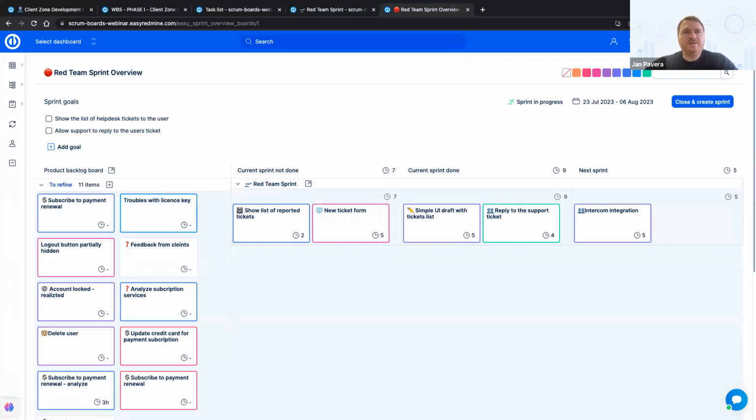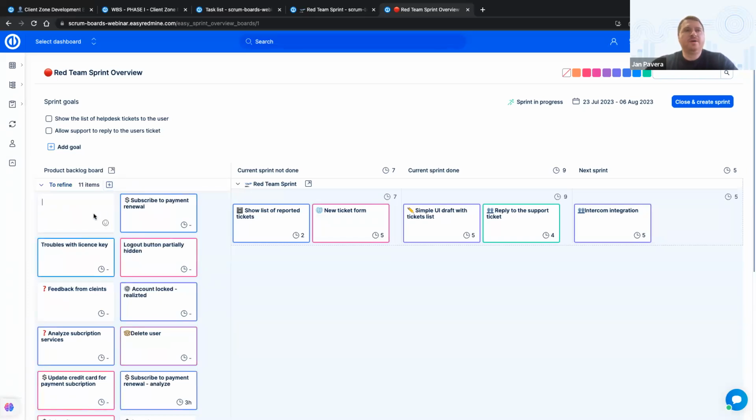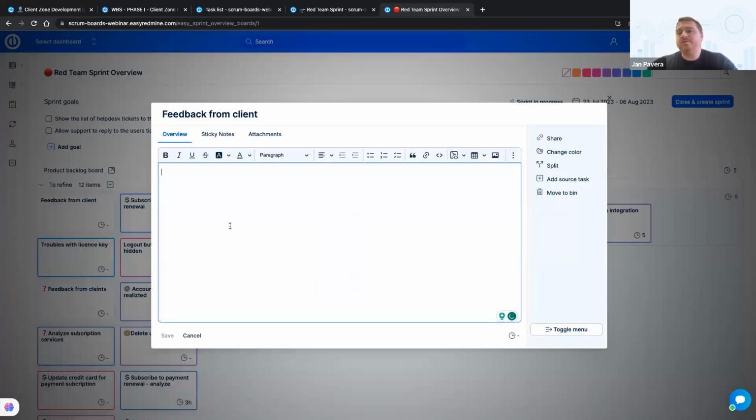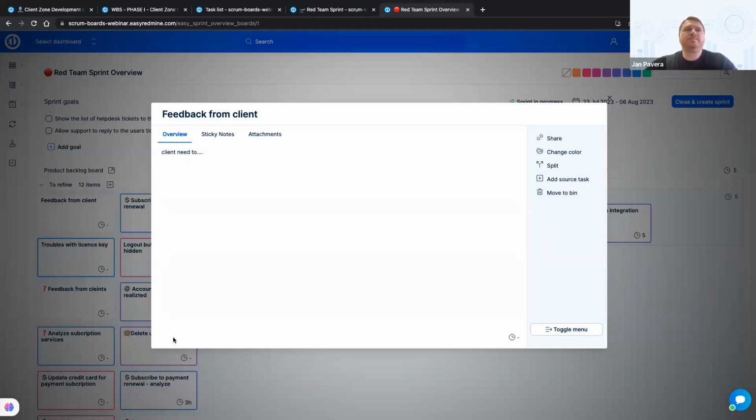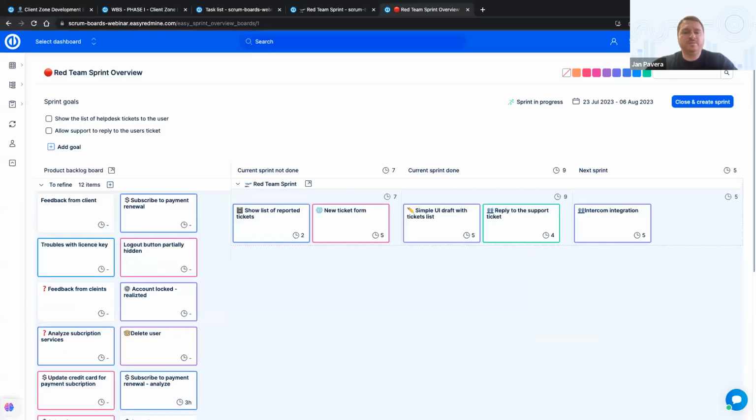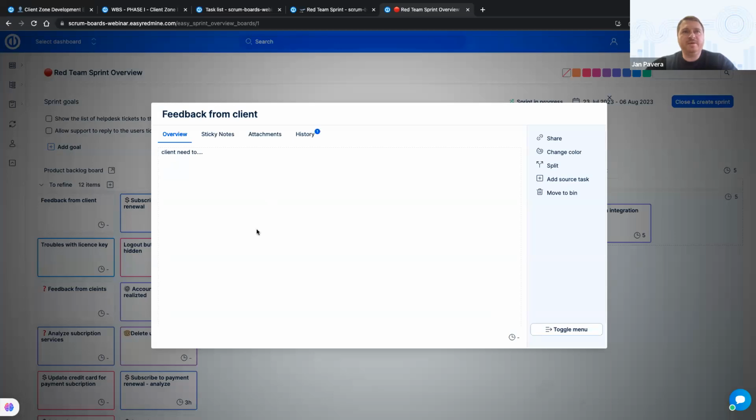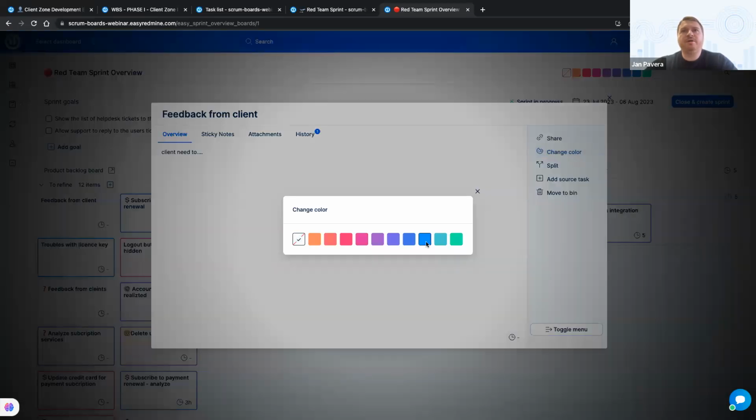Here in the left part is the backlog board, and I'm able to create a second item, feedback from client, and describe what he told us. Client needs to, etc. So this is the key element of the review. Collect feedback immediately, back to the backlog, and confirm it with your client.